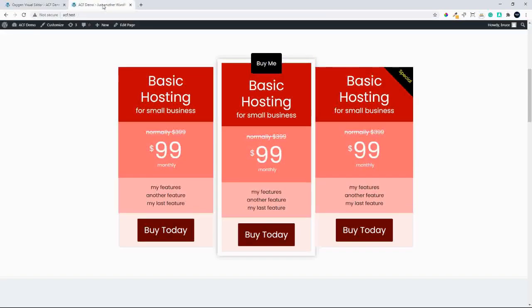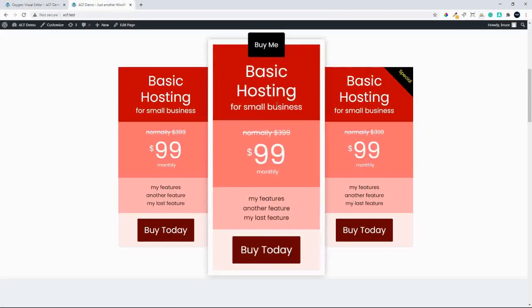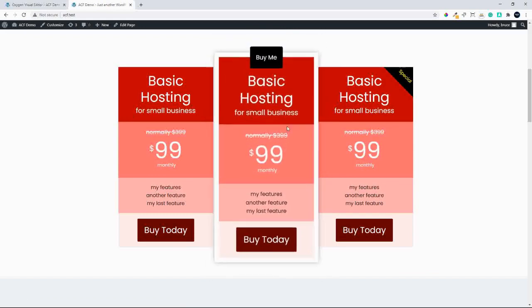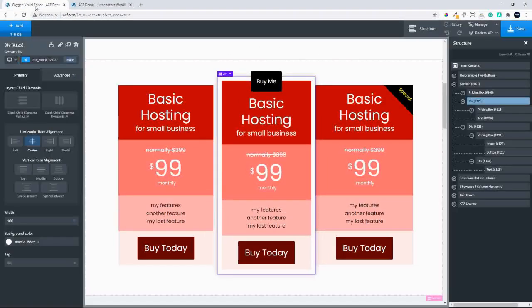So now when you move over, you'll actually see that the image enlarges nicely. Then I'm going to save that, head back to the front end, and refresh. Now when I mouse over, you'll see that you have a nice smooth transition when hovering over the center object.